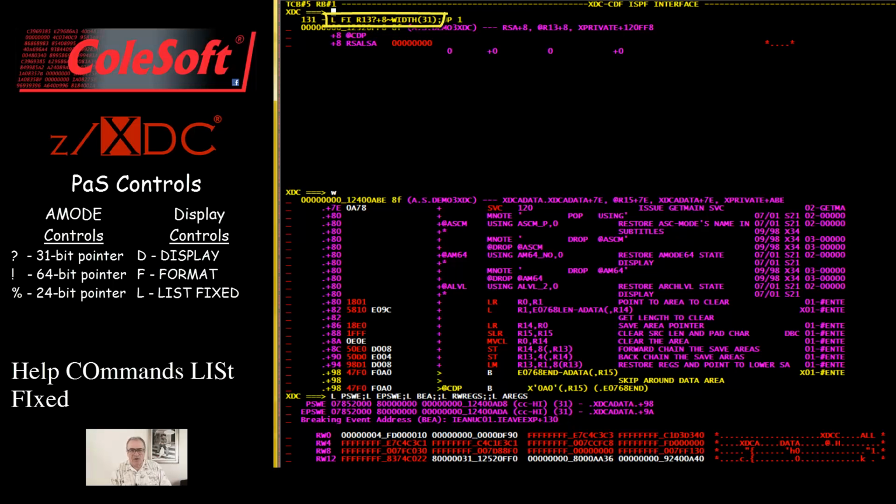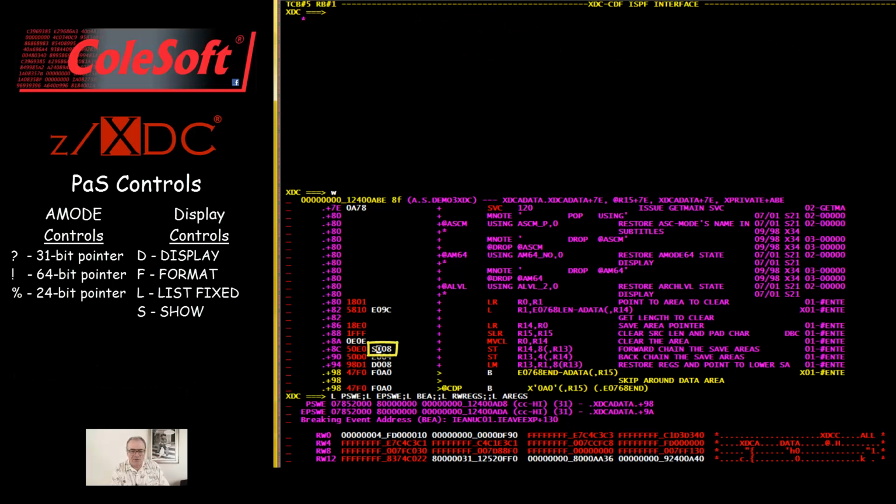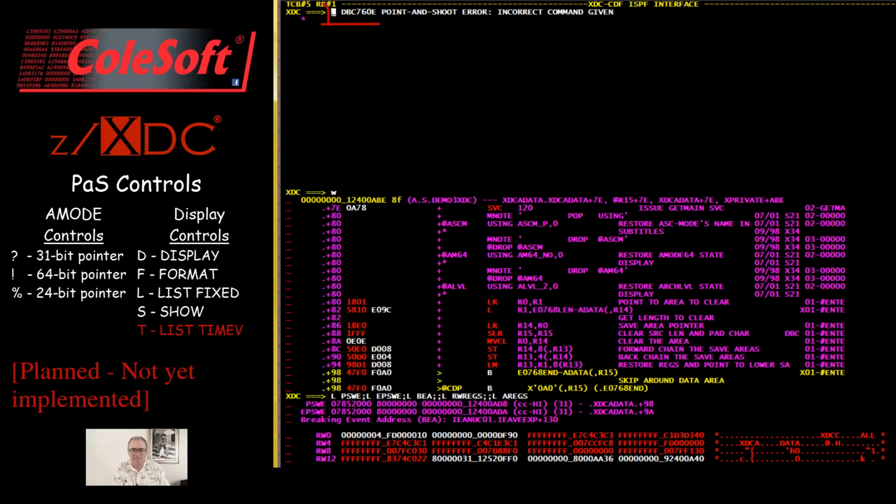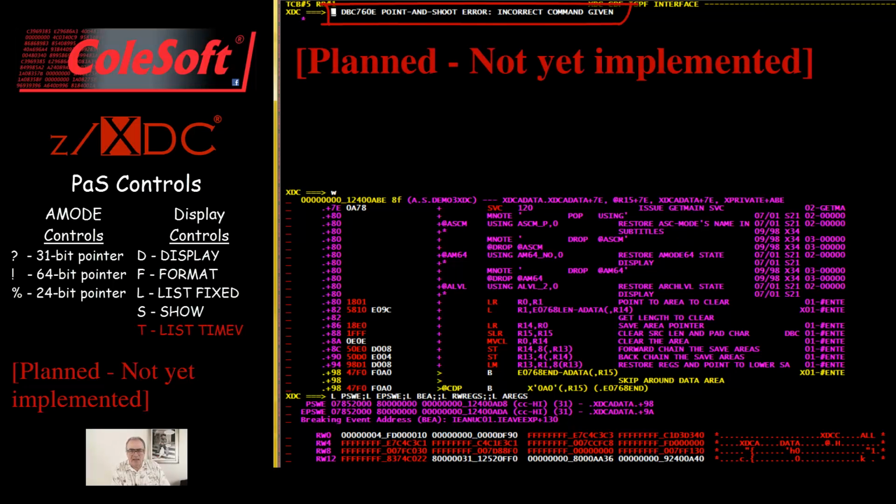This will display the storage as fixed binary values. An S causes the storage to be displayed with a show command. A T causes the storage to be displayed with a list time value command. This causes the storage to be displayed as a date and time value.